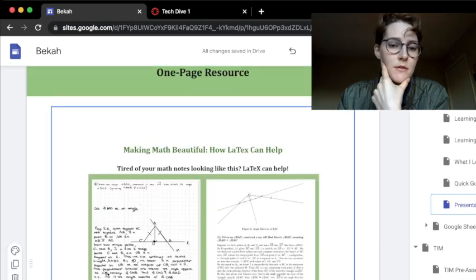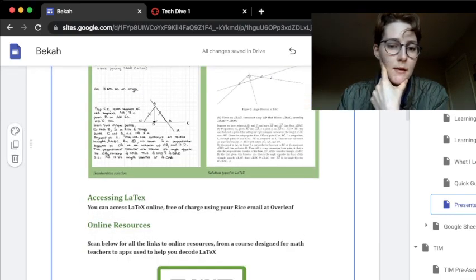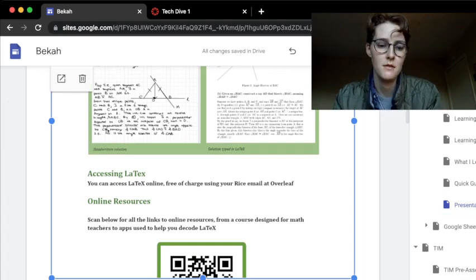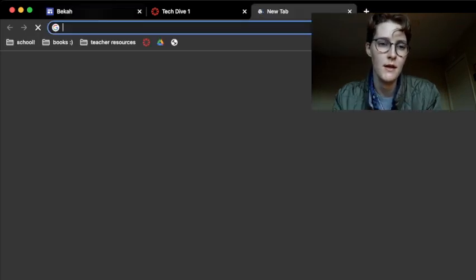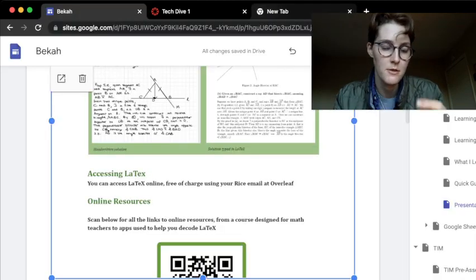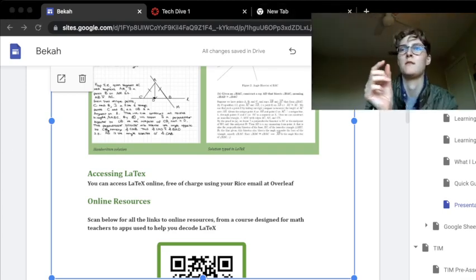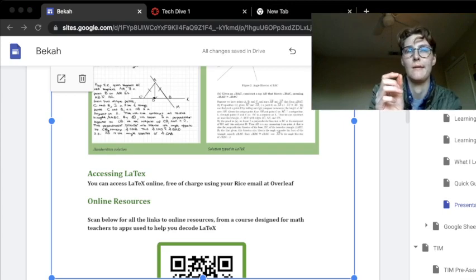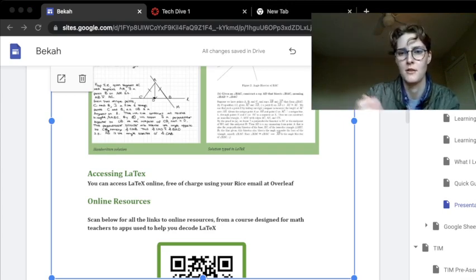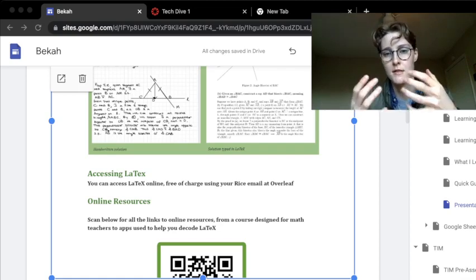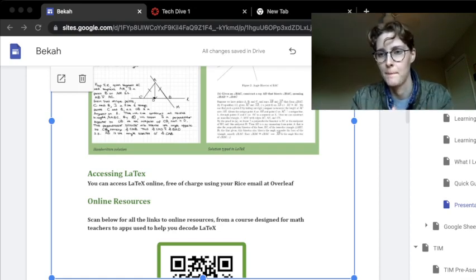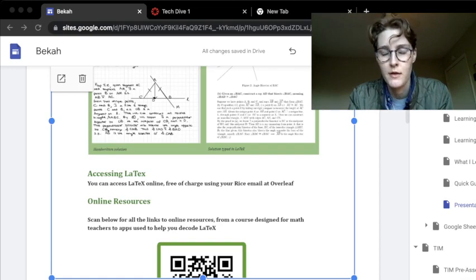So for the one-page resource, I made this in Docs. And then I made a QR code with curated resources. If you scan that, there is one that says a quick guide for beginners or essential LaTeX commands, something explicitly targeted to people who are new to it. And then the rest are just links that I highlight on my portfolio.